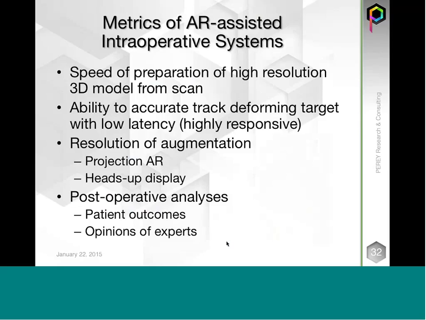We also want to track and keep metrics on the ability to track the deforming target, such as that liver in the most recent example, and make that extremely accurate and responsive. It needs to be high resolution, whether it's projected onto the human or whether it's using some kind of a personal display, a head-worn, hands-free display. And there should be some analyses performed after operations about what the patient outcomes are and the opinions of other experts.